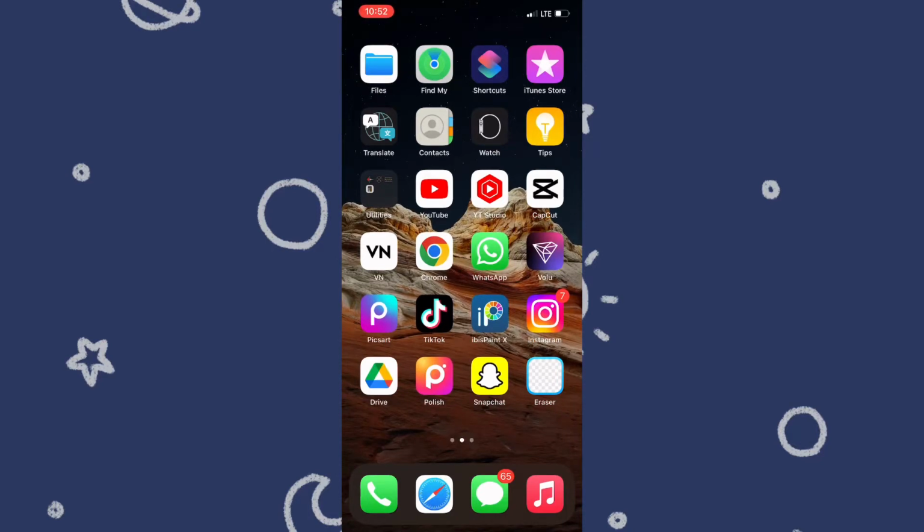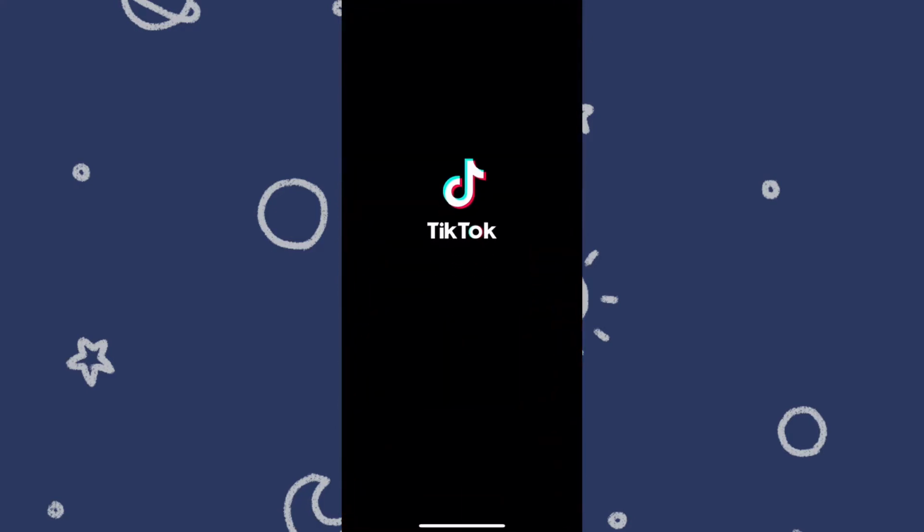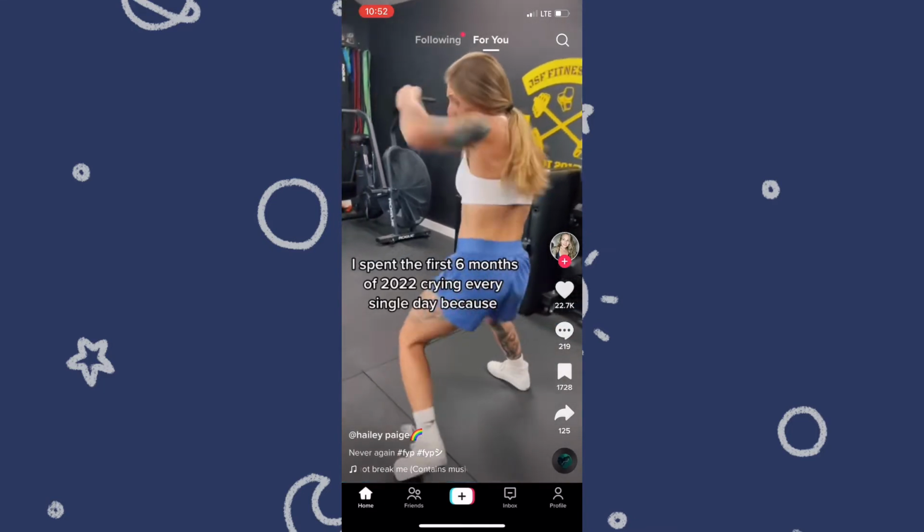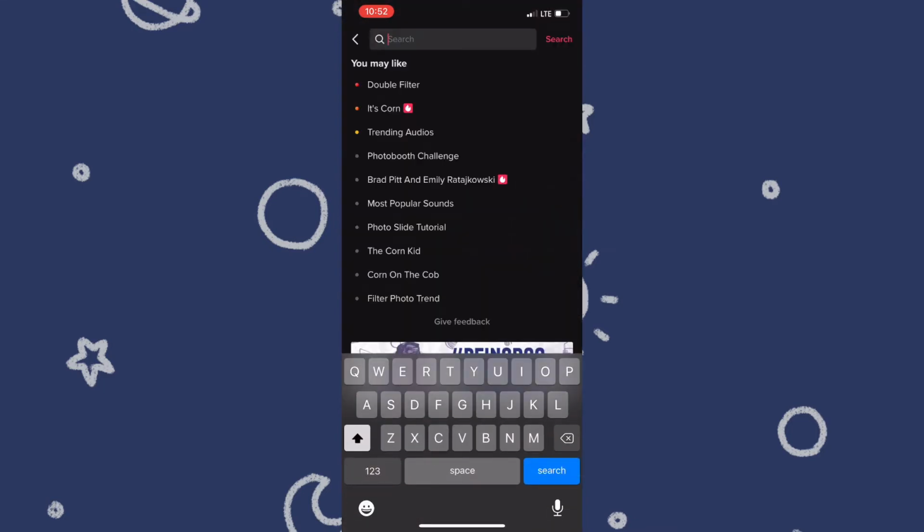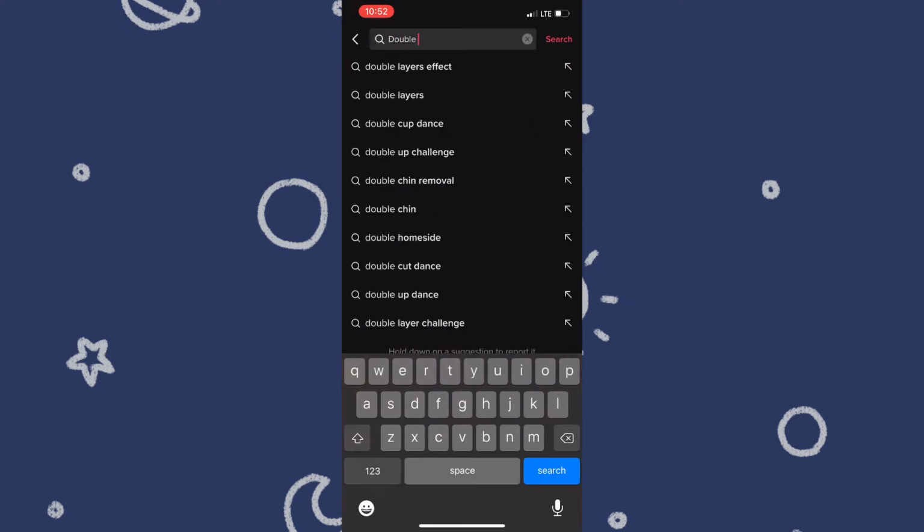So in today's video, I'll be showing you guys how to get the double layer effect on TikTok. So let's get started. First things first, of course, you need to launch TikTok, and once the application is opened, you will then need to go to the search section. Now once you're within the search section, you will then need to search for double layer effect, and once the results are loaded, you will need to tap on the effect that is right above the available videos.